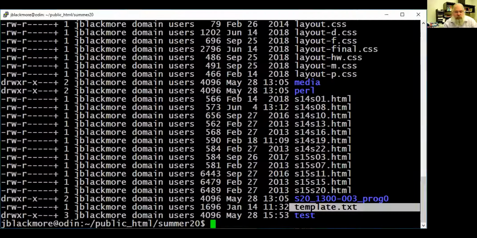All right, so I want to put template.txt into the A1 directory and rename it index.html at the same time.